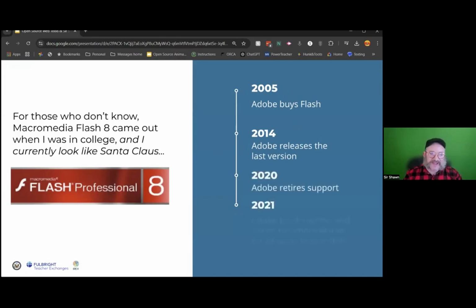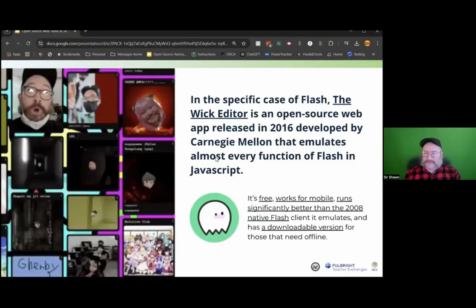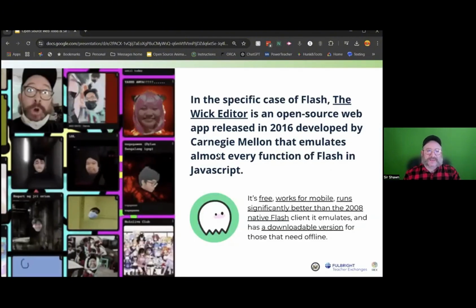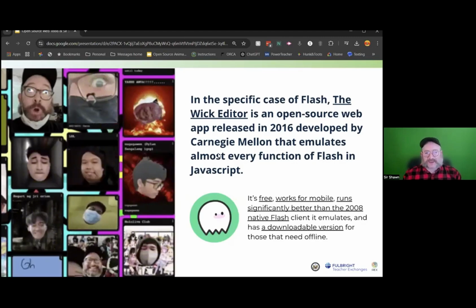And then Adobe retired support. And so for many years, this is a program that's very old. And it's okay because we were trying to do the best we can with what we have.